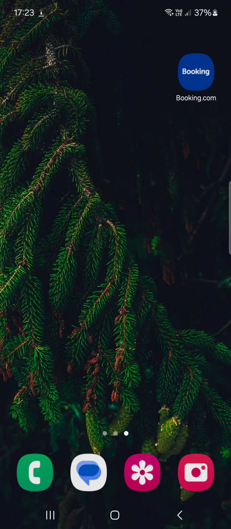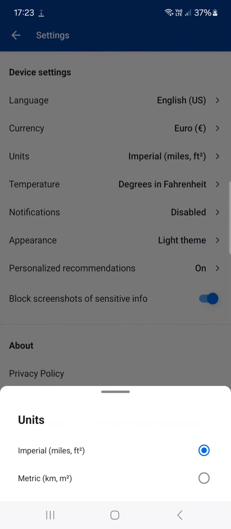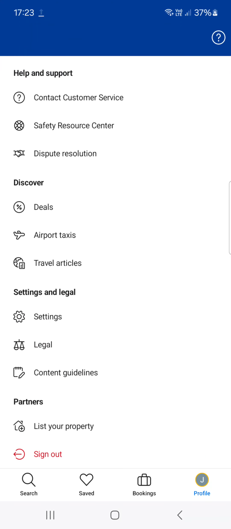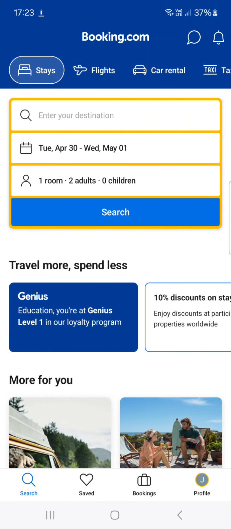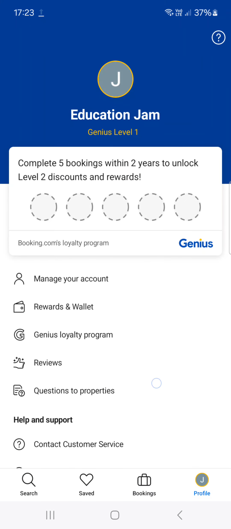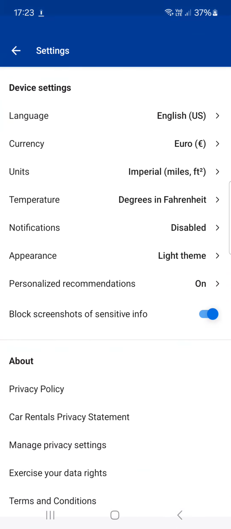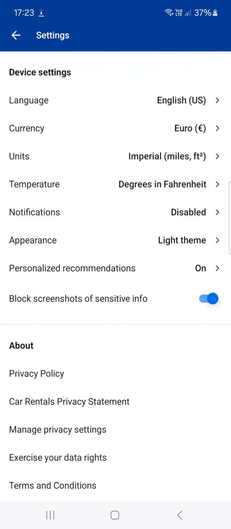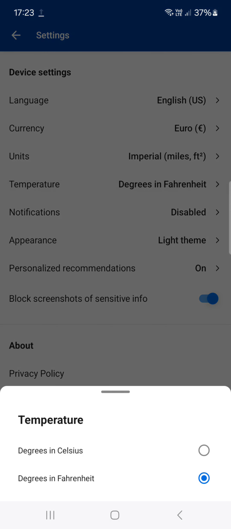First we have to open up the Booking app, and here it opens up in the search menu where we can look for accommodations. From here we have to tap on profile, then we have to scroll down, tap on settings, and here under the device settings section we tap on temperature, and we can select either Celsius or Fahrenheit.